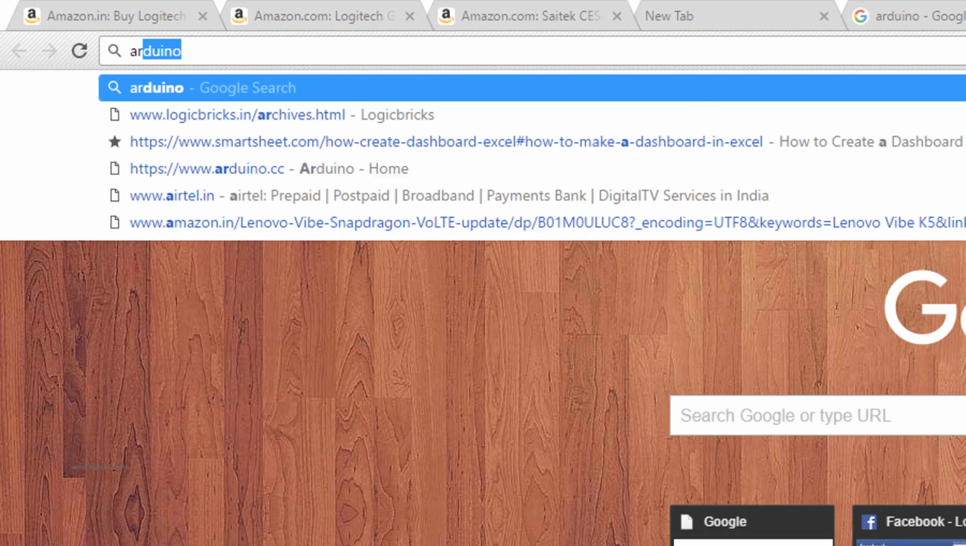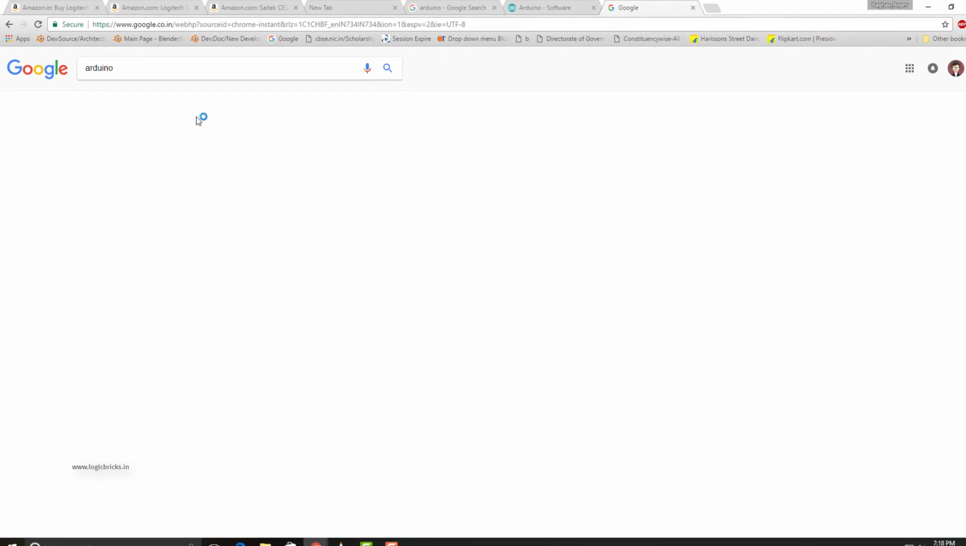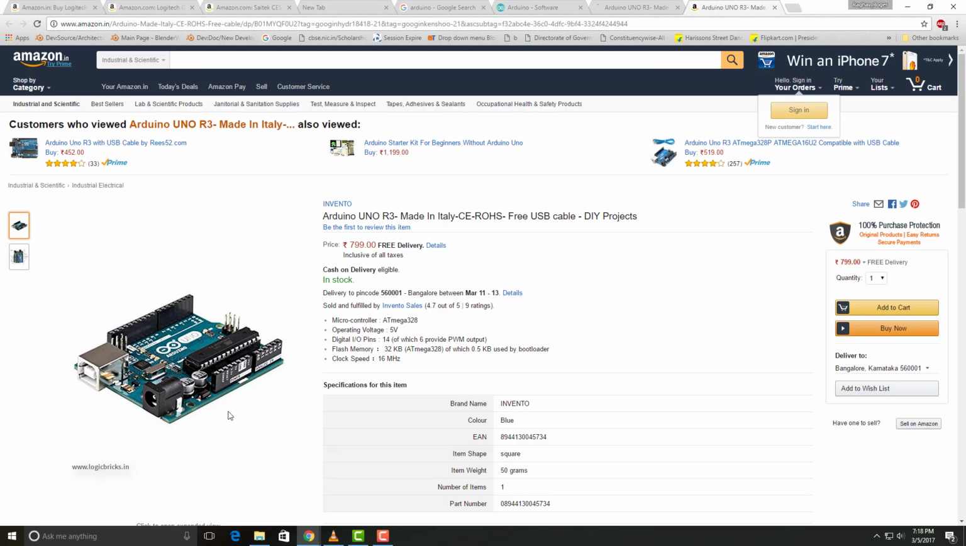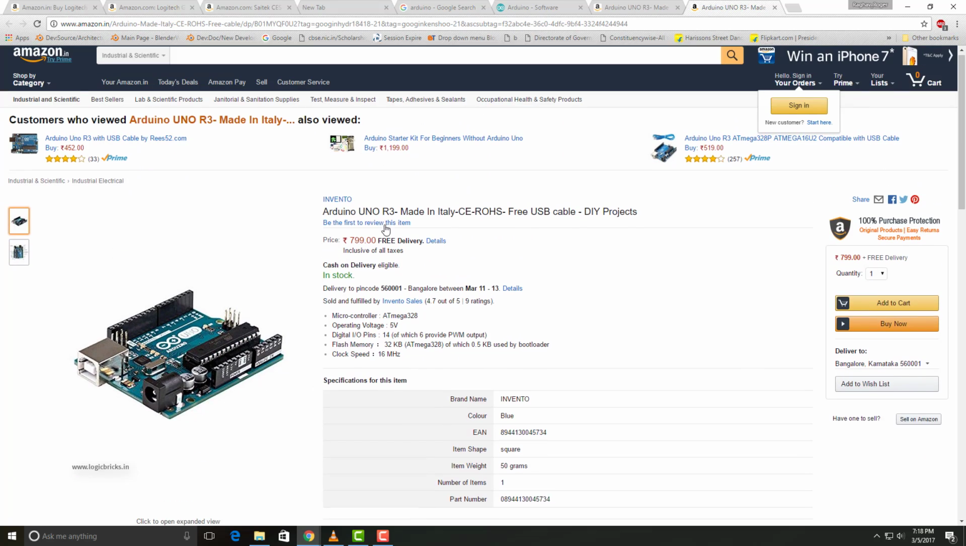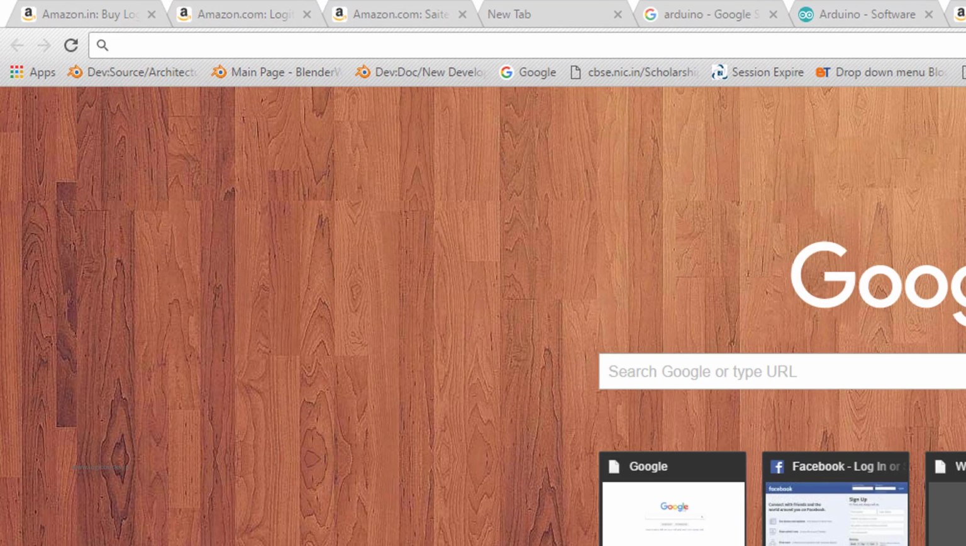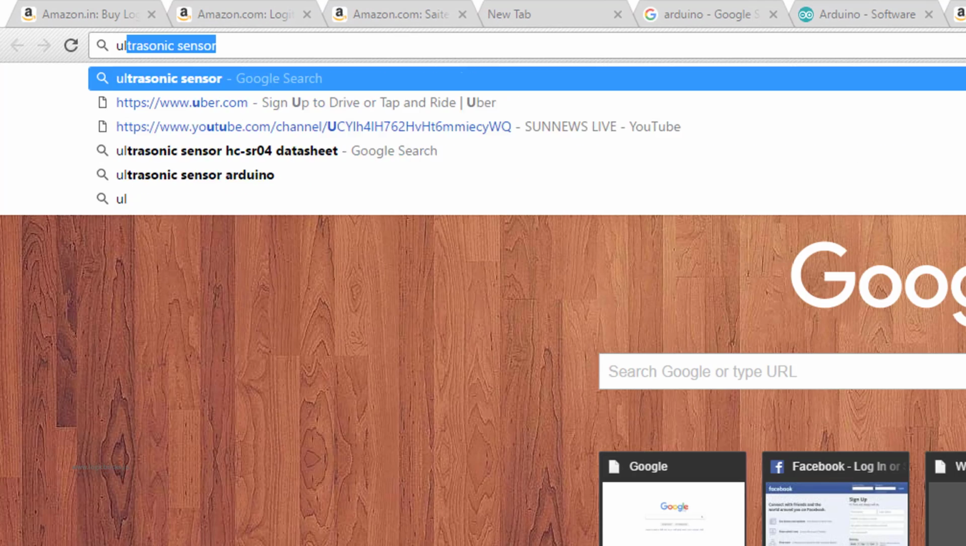you need to get an Arduino board. Yes, here it is, Arduino 3, something like that. You can use any of the models you want, Arduino, Uno, Atmega, it's your wish. But you need to get this board. It's just 799 rupees, approximately 11 or 12 US dollars. Okay, fine, you need to get this one.